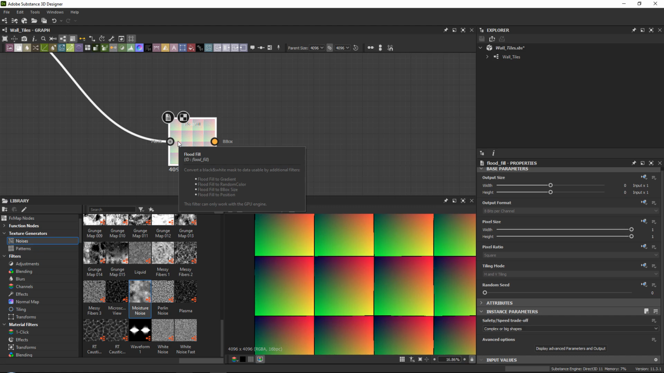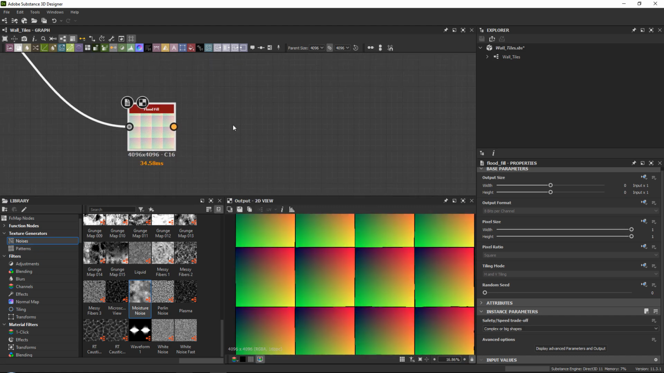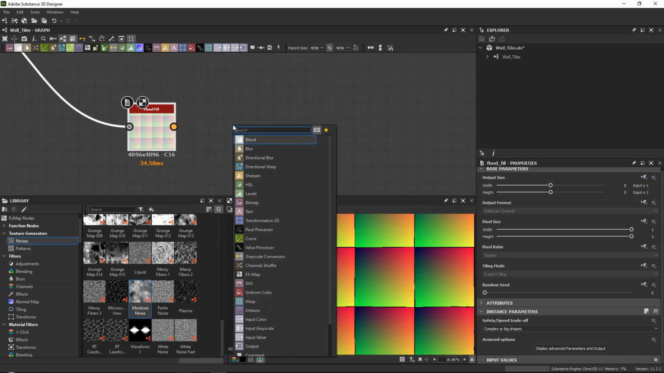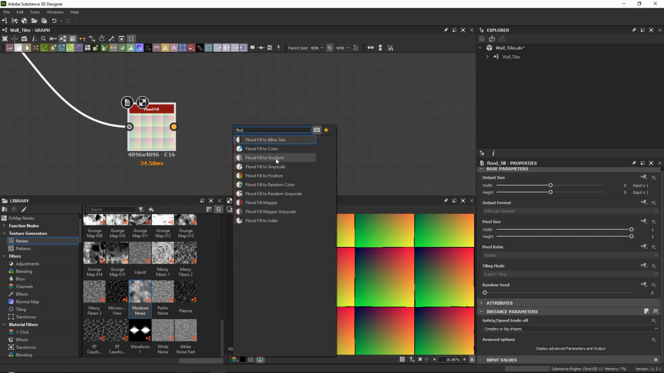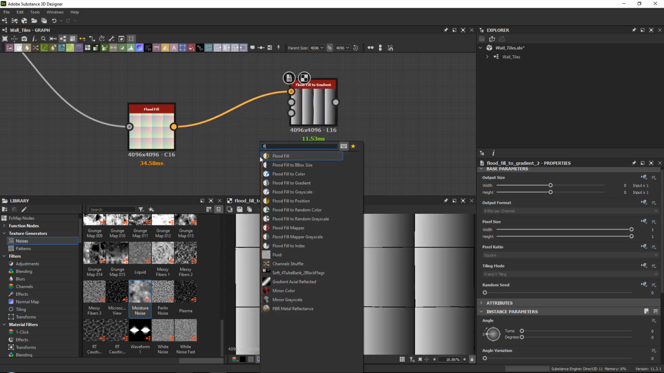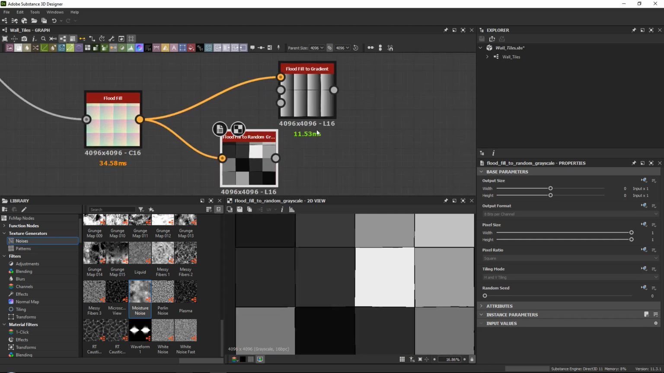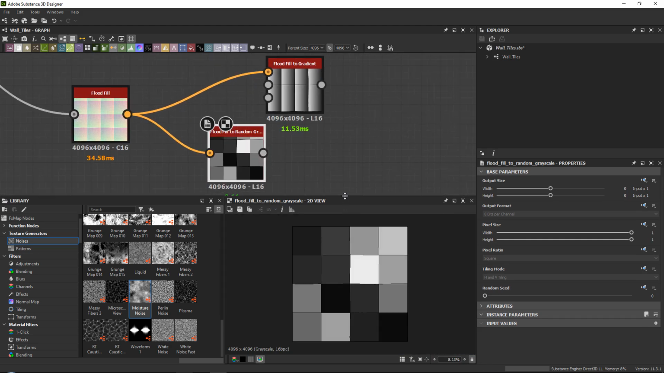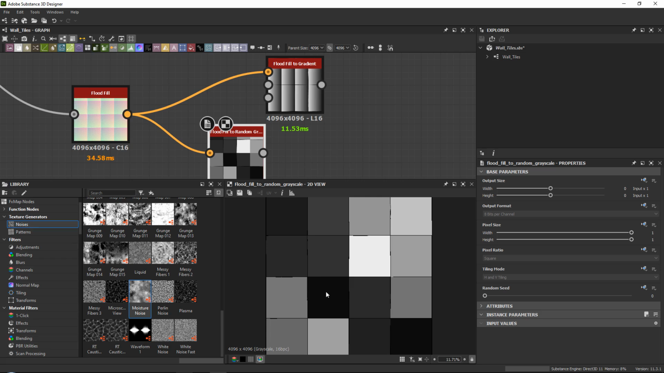But flat fill will convert your nodes into positional data. So what I can do then is use nodes like flat fill to gradient or flat fill to random grayscale. Here, if we add those, flat fill to random grayscale also, this is super cool. So the random grayscale is the same as adding random luminosity. And if something is white in your height map, it will stand out. If something is black, it will go inwards. So doing this, we can have our tiles and give them a very slight height difference.